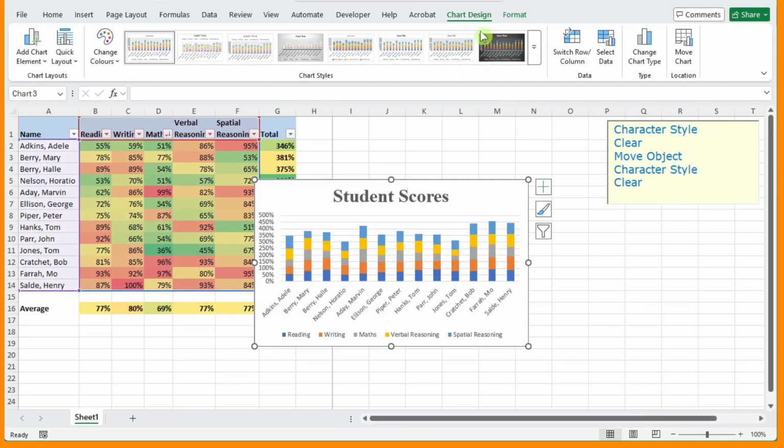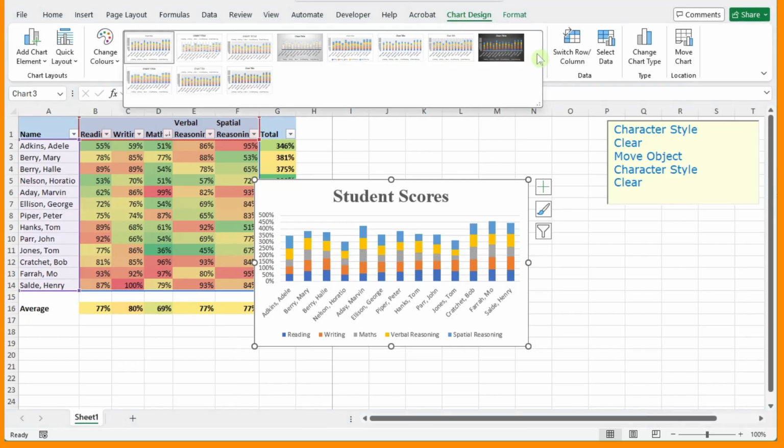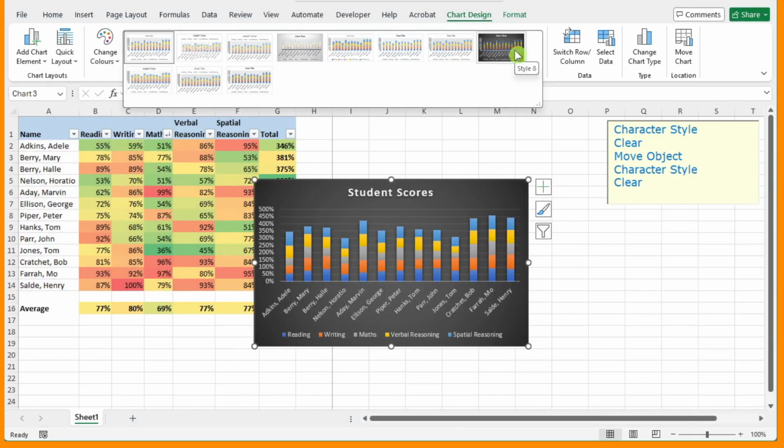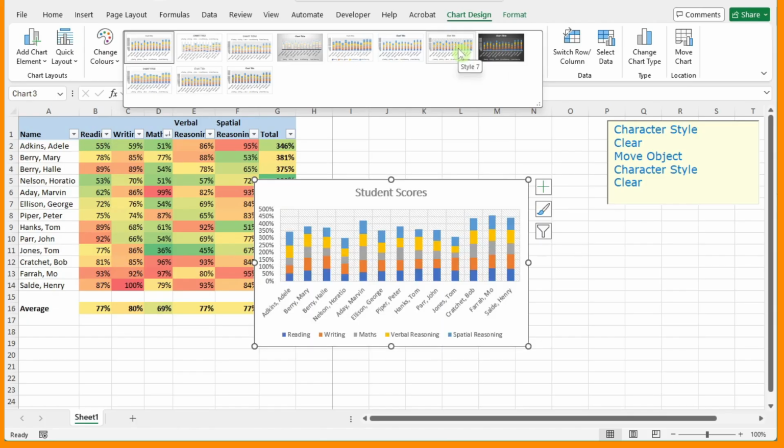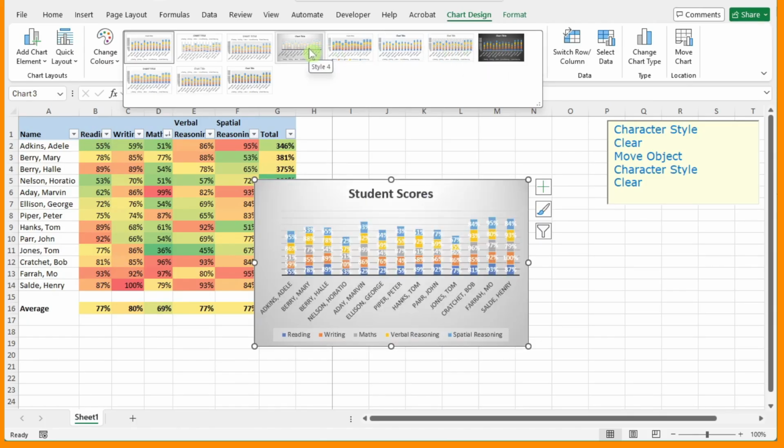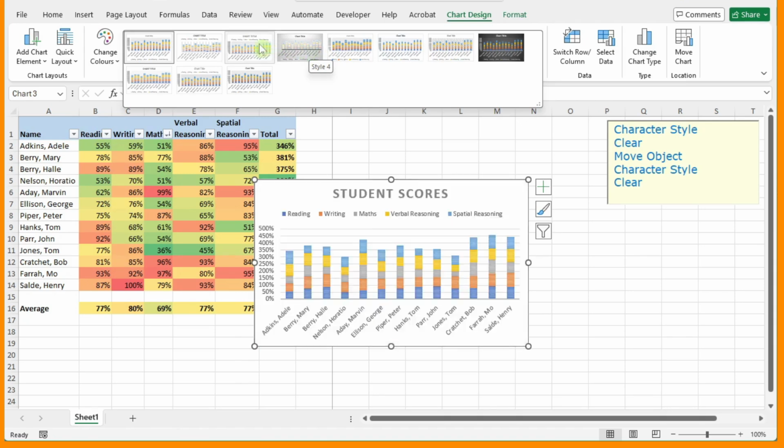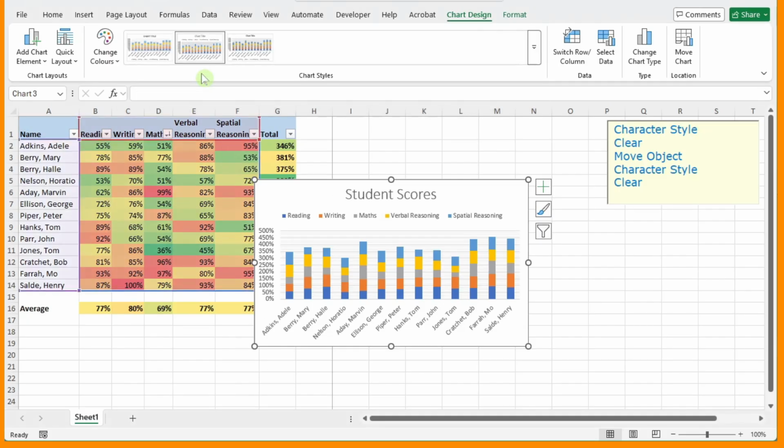Notice also at the top, a chart design ribbon has appeared. You can choose different chart styles. That's the black one, for example. There's a 2D one with a hash on the background. There's a grey one with a percentage. You can have a look at all of these. I want to choose this one. It looks appropriate to me.